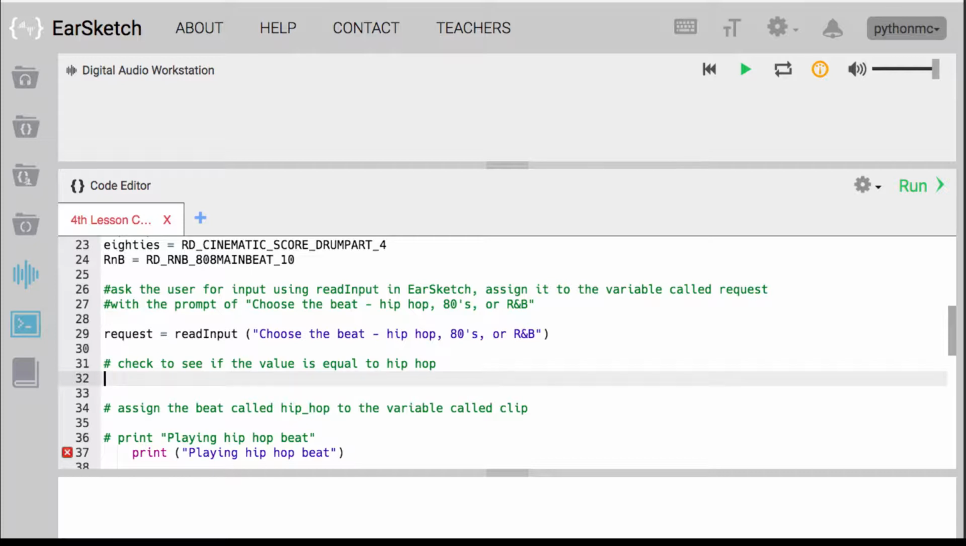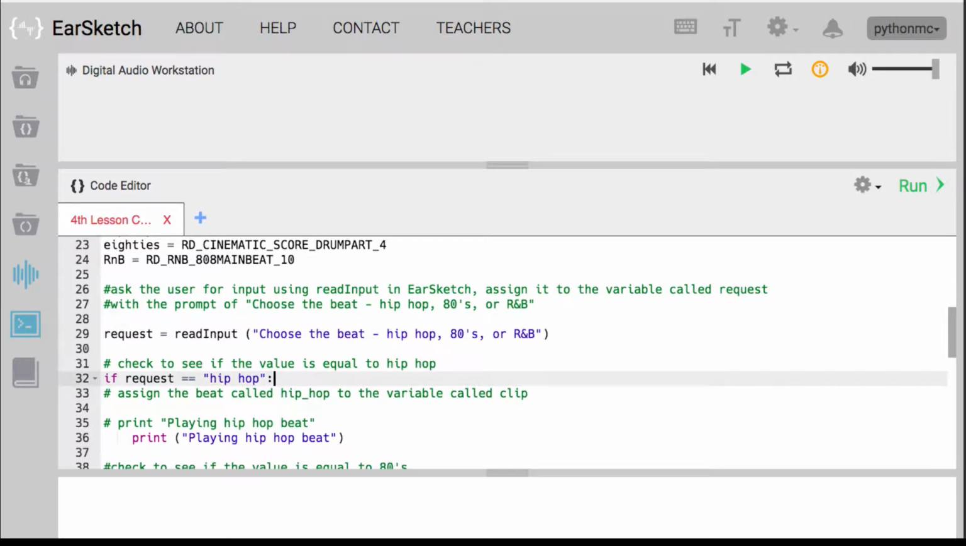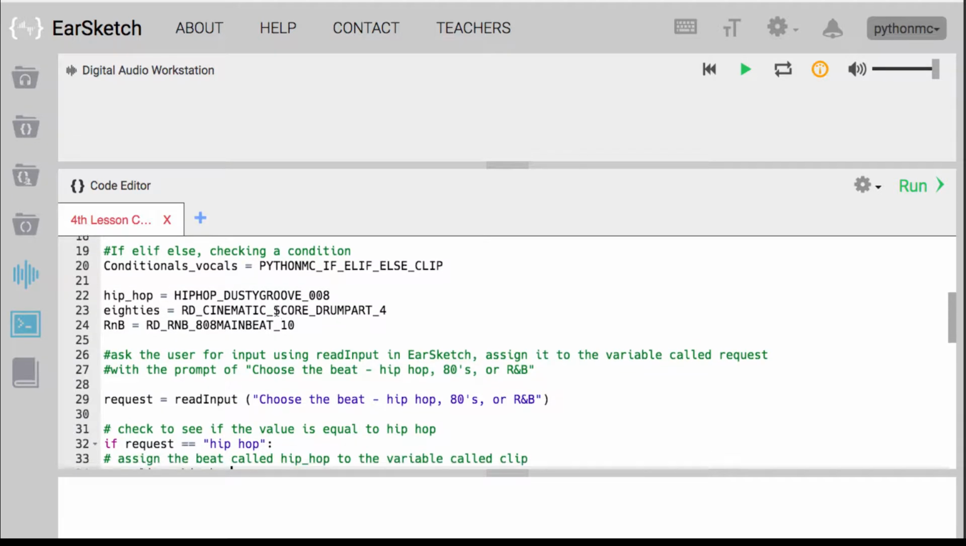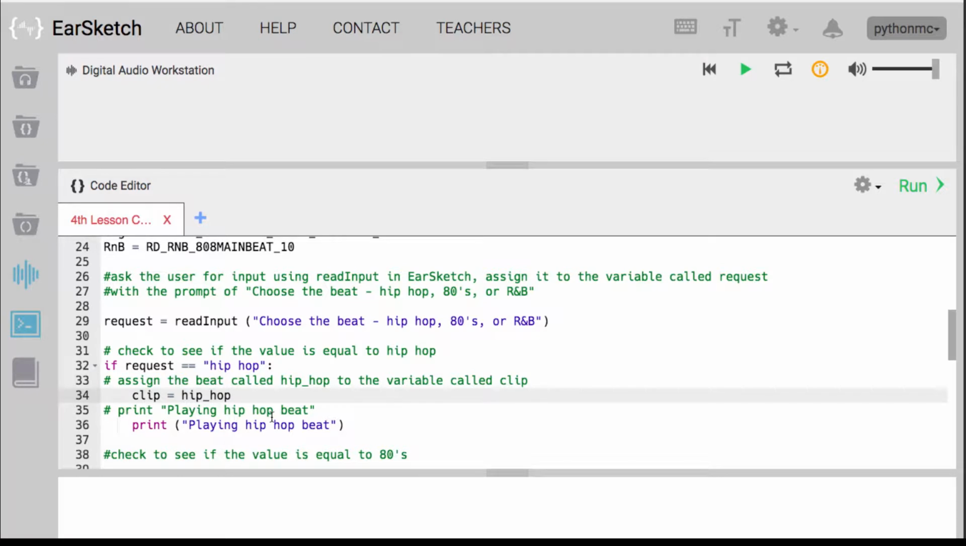All right, so the first one is to check to see if the value is equal to hip hop. So if request is equal to hip hop, then what is it going to do? If it is, then it's going to assign the beat called hip hop to the variable called clip. So clip is the variable name, and that's going to equal hip hop. Let's see how that works. What it's referring to is up here, where I've got a variable called hip hop, and it's assigned to this beat, this media file. So far so good, I think.